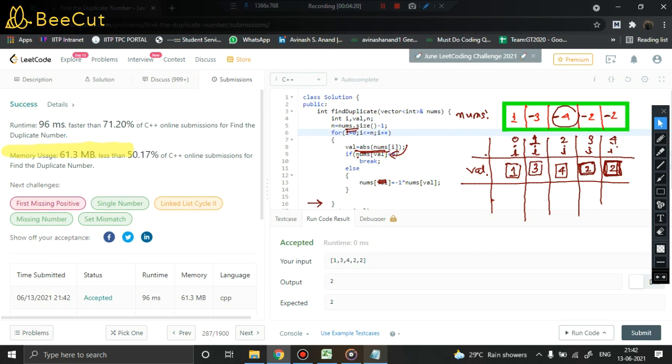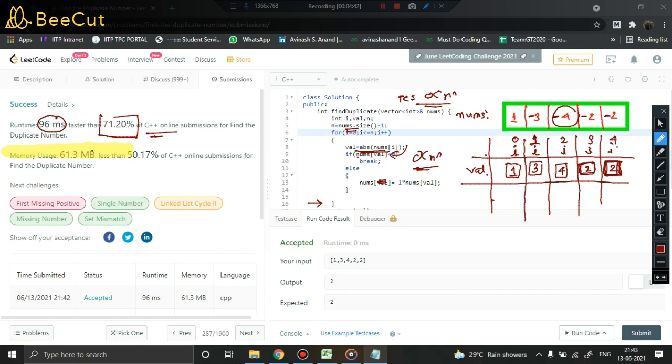So yes, now you should see that I was able to solve this particular problem in linear time, right? Time complexity of this approach is order of n, and it takes 96 milliseconds as compared to the previous approach which took more than 120 milliseconds. It is faster than 71.20% of the submissions. Memory usage is almost the same, since here also I am taking constant space, but the only difference is the speed. The previous approach took order of n log n.